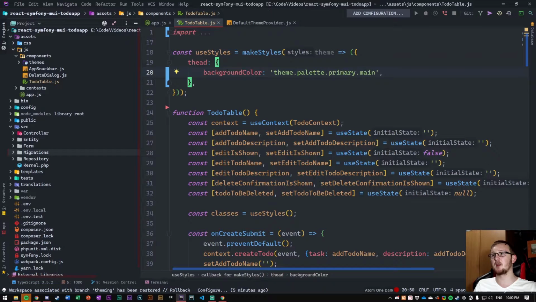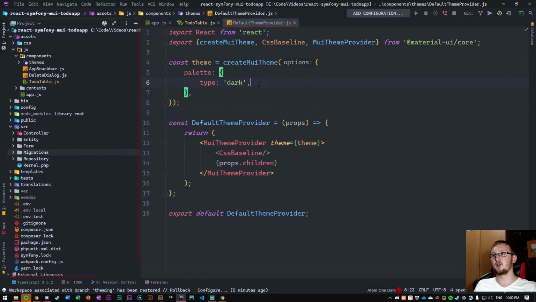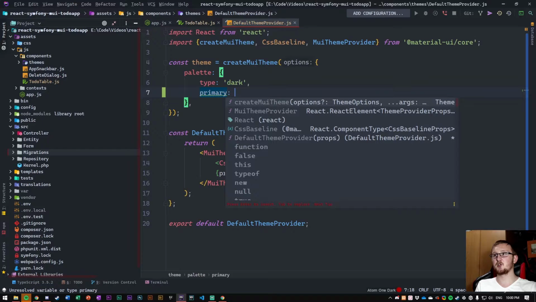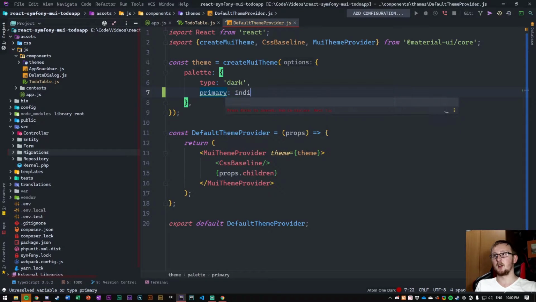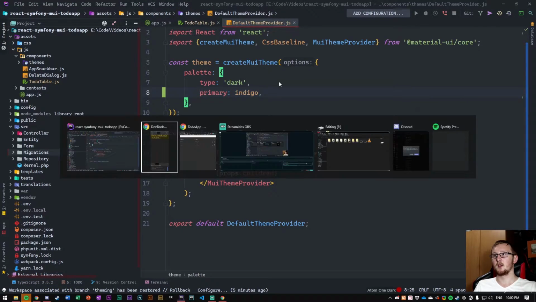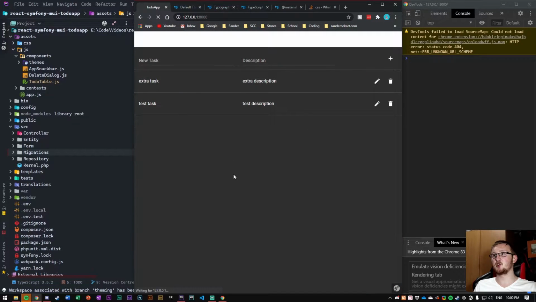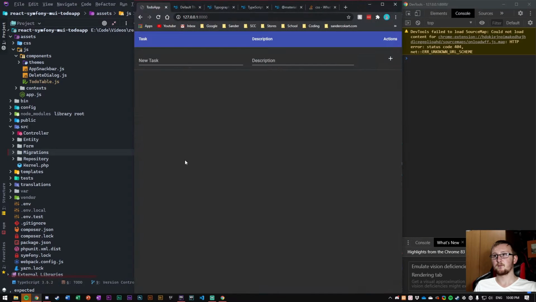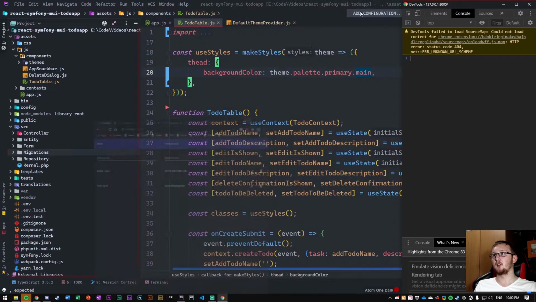Now, if we want to have access to the theme palette and we want to change the way this works, that is also pretty easy to do. We can go into the theme provider, and inside the palette, we can also have access to primary. And we could change that to, let's say, indigo. So now the primary color has been changed to indigo from blue. Of course, that doesn't work. There we go. And now indigo is the default color.